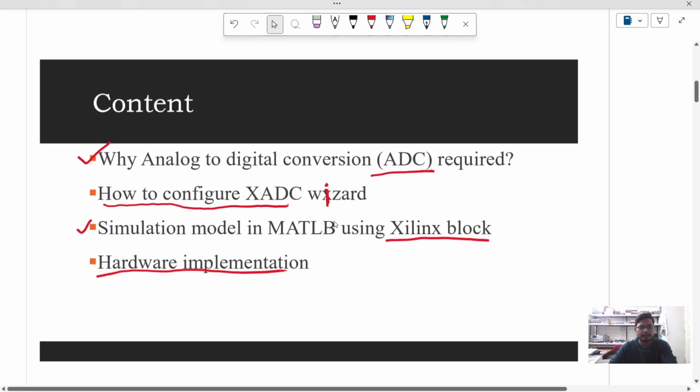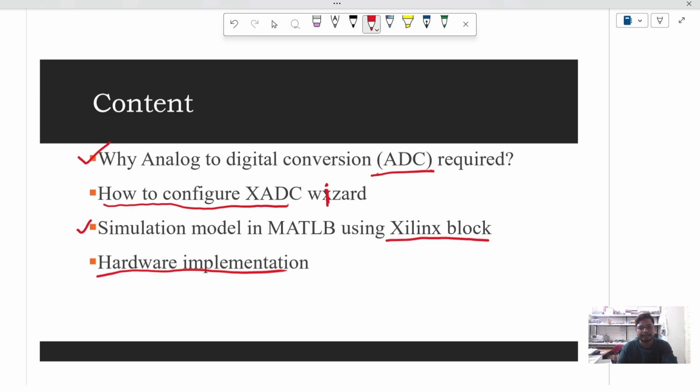So first of all, what we will learn in this video. First we will see why ADC is required. And the second is for ADC we need one IP block which is XADC Wizard. I will tell you why XADC is required and what is XADC. And the third one, we will do simulation in MATLAB using Xilinx block set, and we will verify our simulation model. So our ADC is working or not, we will do simulation and verify it. After verifying, we will do the same thing in hardware. Okay, so stay with me.